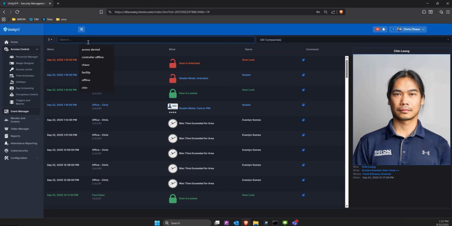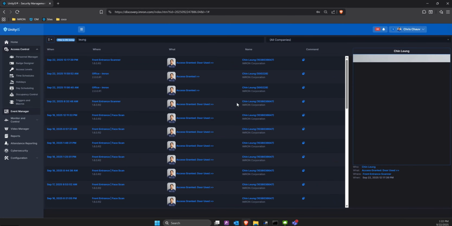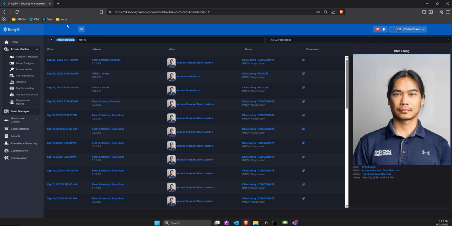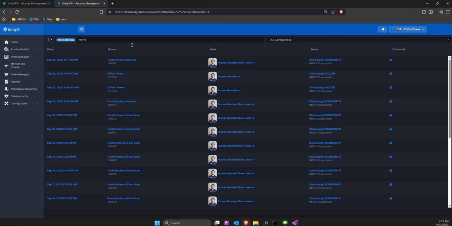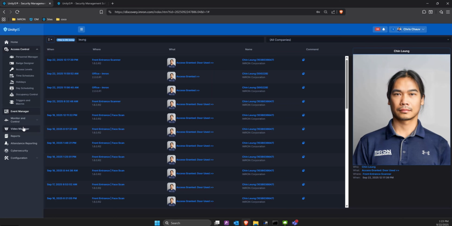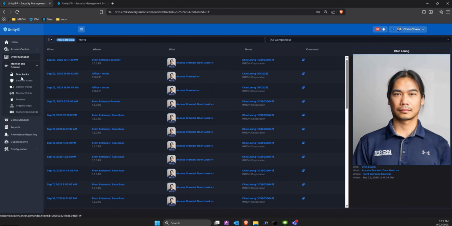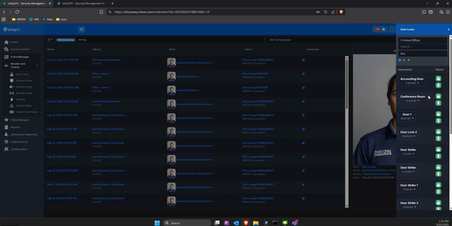If you want to do a search for somebody or be on the lookout for somebody presenting their badge, you can do a filter for that person's name, open up another tab, and then have this open up. And then you can see when Mr. Chin here will use his card next. It's a live filter.